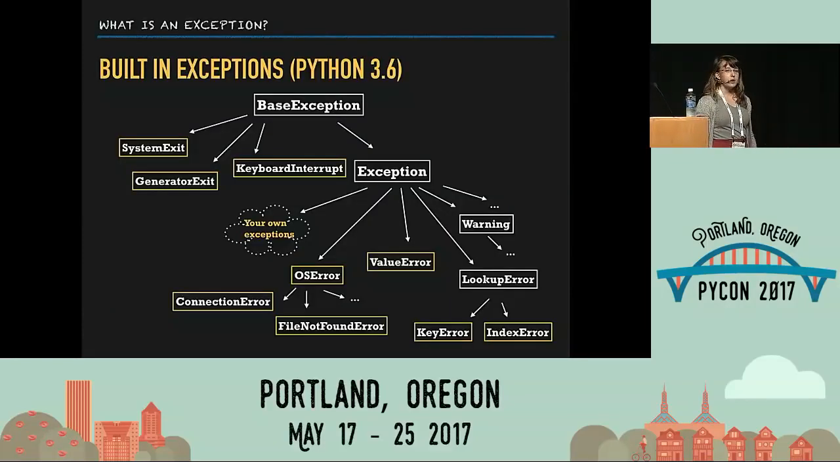Python has a bunch of built-in exceptions. This is the hierarchy, as best as I know, from Python 3.6. What I want to emphasize with this is that exceptions are used for a pretty wide variety of things, and not all of them are errors. I'll try to use those terms not interchangeably, but it's hard.